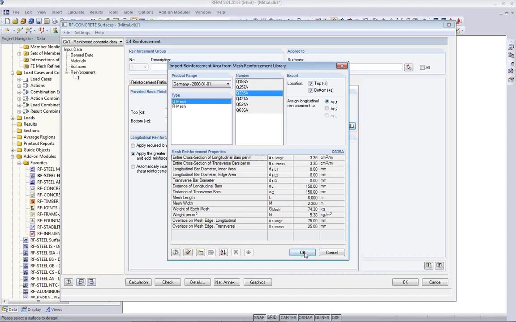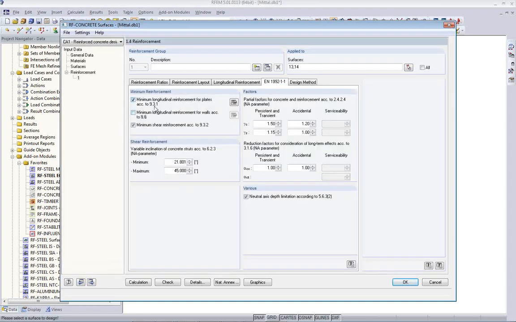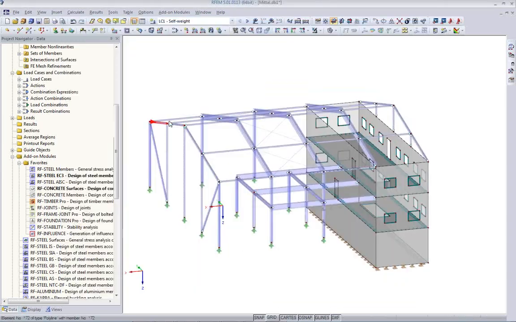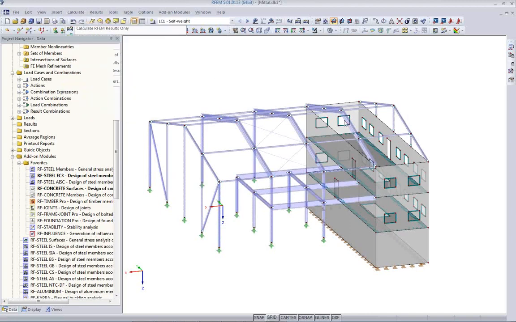There's also an option to analyze the crack width and so on, but for my preliminary design, I say I want to have this wire fabric here, and I'd like to check the minimum longitudinal reinforcement and so on. So this is it for my settings, and I think now I can just calculate everything. Calculate all.